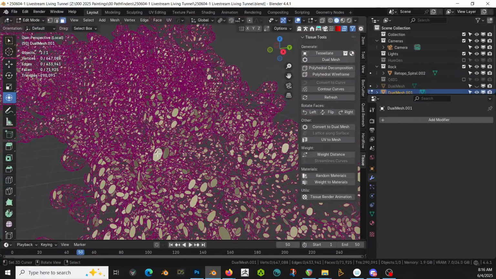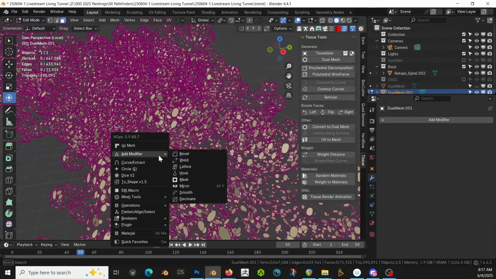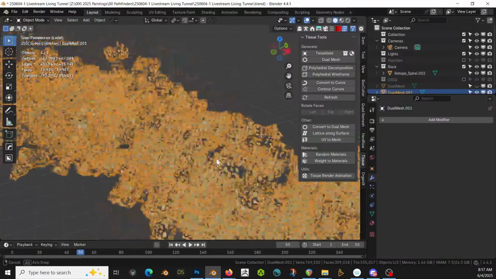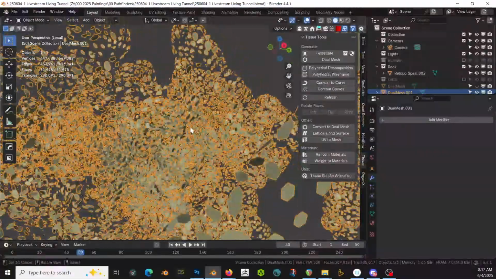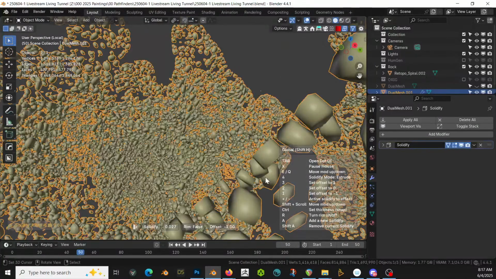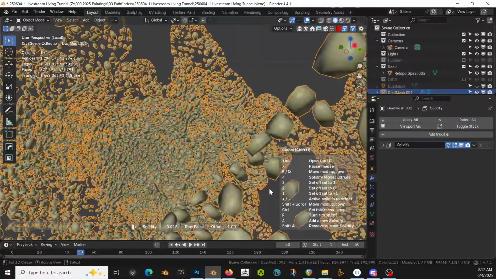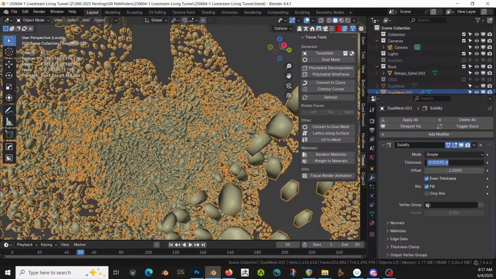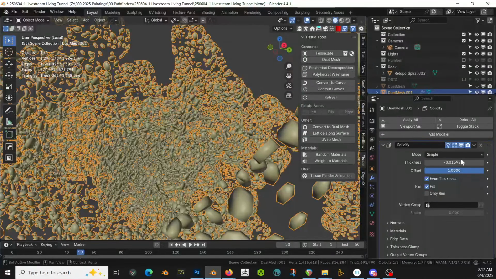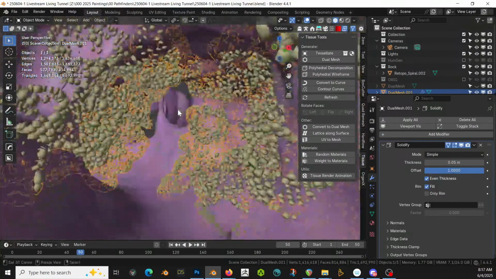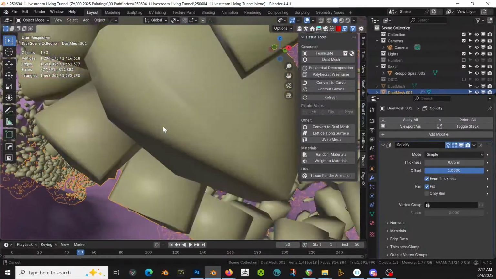Now, add modifier. Not add mode. Solidify. Other way, and they go in. So it's going to be, I hate this, -1 and 0.05. That'll be solo. That's going to, all of them stick in, right?